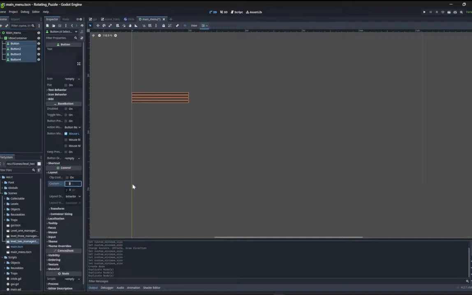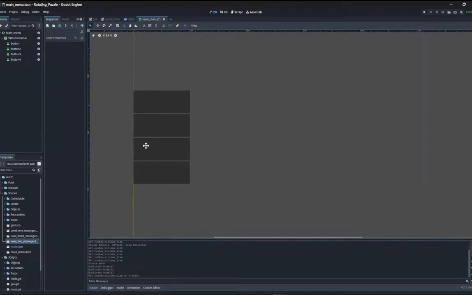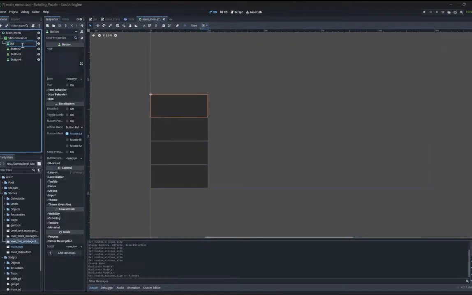Shortcut. Custom. 100. Start. Settings. Credits. Exit. Credits.